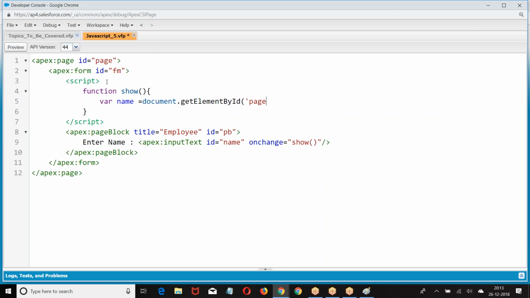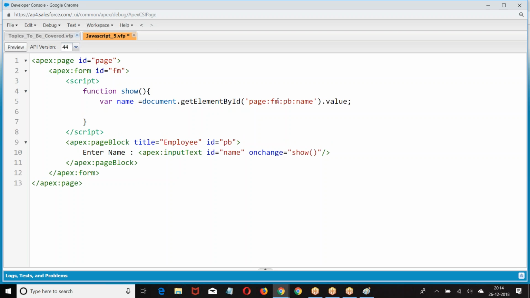Now where is this page? In the page we have form. In the form we have page block. In the page block we have, now what I am doing? ID of the page. In the page we have form. In the form we have page block. In the page block we have name. Right? Page, form, page block, name.